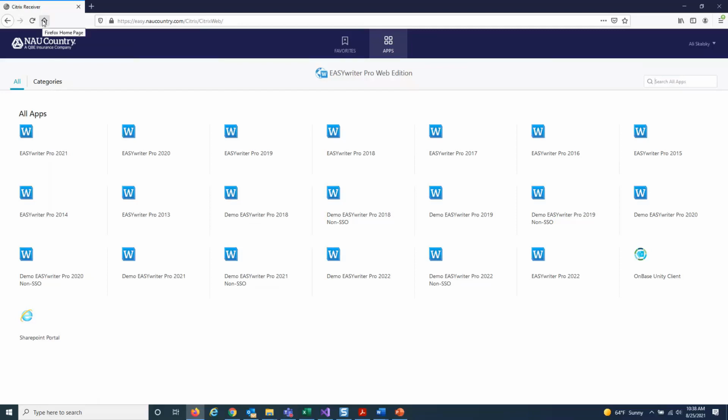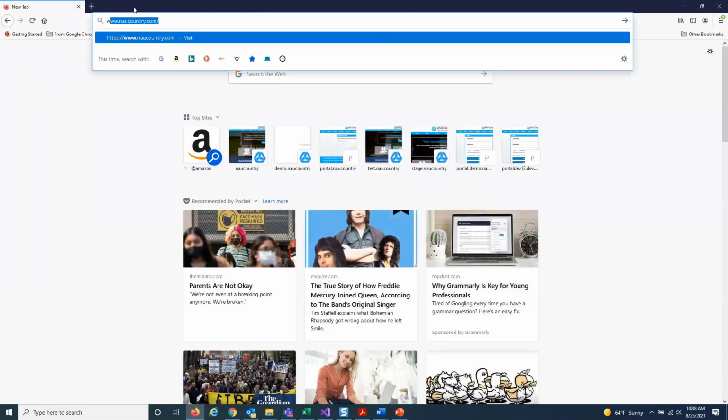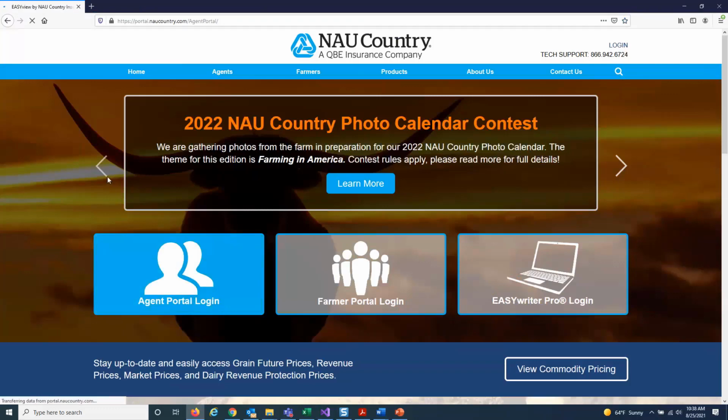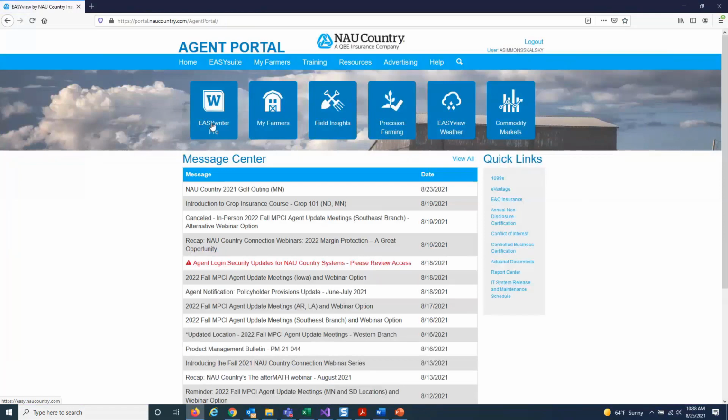Of course, you can always access Easy Writer Pro separate from the portal if that's something you would like to do as well. Let me just, sorry, I clicked a button I shouldn't have, but that's okay. I can get right back to where we were. There we go. All right, so that's the Easy Writer Pro access option.